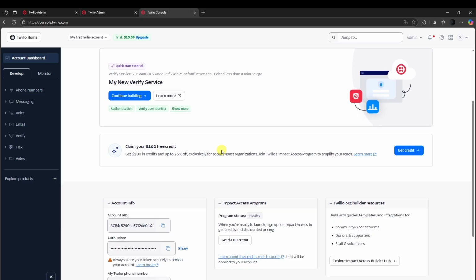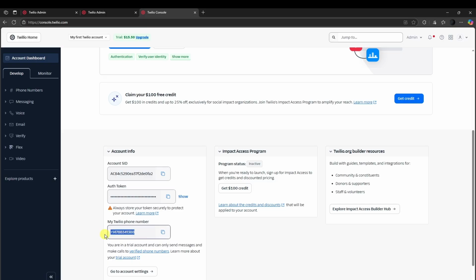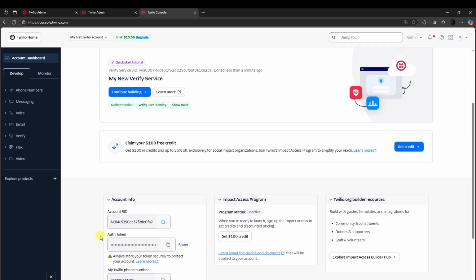You need to get your phone number. So this is going to be my Twilio phone number. I can just use this one. And as you can see right there, I'm currently using a trial account and can only send messages and make calls to verified phone numbers. So basically for this one, this is going to be a trial account on my end. And this is going to be my Twilio phone number that I'm going to set aside for now.